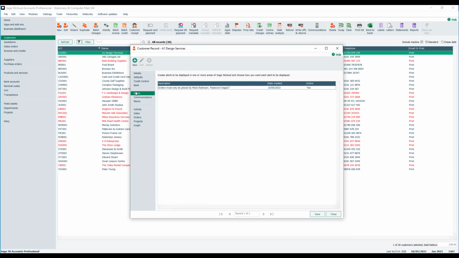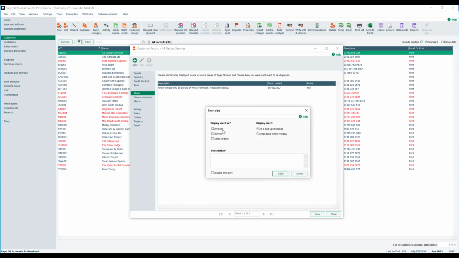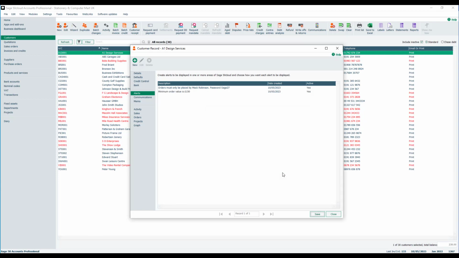If required, you can set up multiple alerts within each record. So we'll click New, set the alert up for invoices. At this time, we'll choose the Display Alert option embedded in the window. We then enter a description, and remember you can use these alerts for whatever reason you want. So in this case, we'll just put some basic text in and then click Save. This means we've now got two alerts set up for this customer.